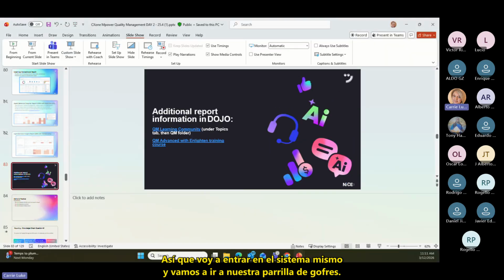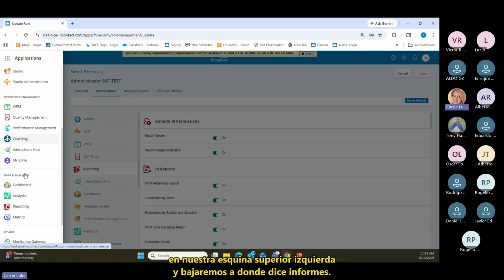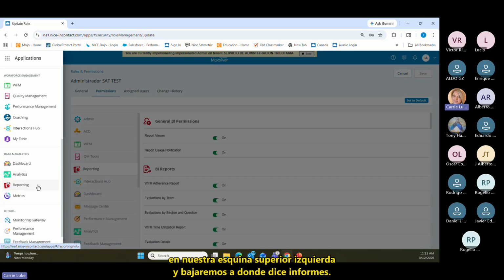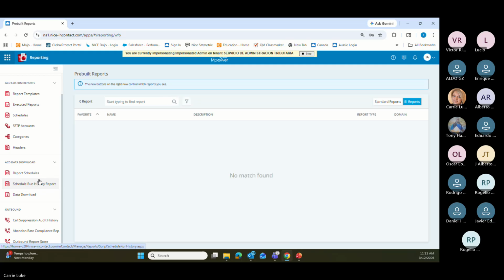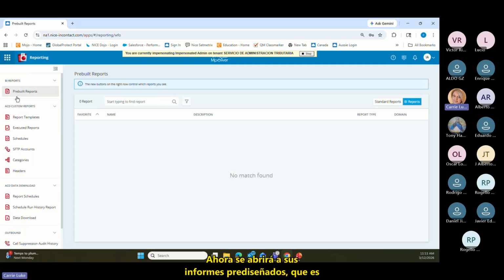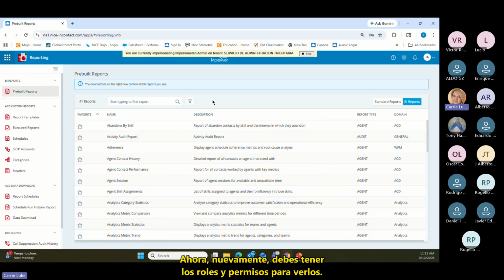So I'm going to go into the system itself, and we're going to go to our waffle grid in our top left-hand corner. We are going to come down to where it says reporting, and we're going to click on this. Now it's going to open up to your pre-built reports, which is where you want to be for your quality management reports. Again, you have to have the roles and permissions to see those. So if you don't see them, it's perfectly fine. I'm just going to walk through each one with you.